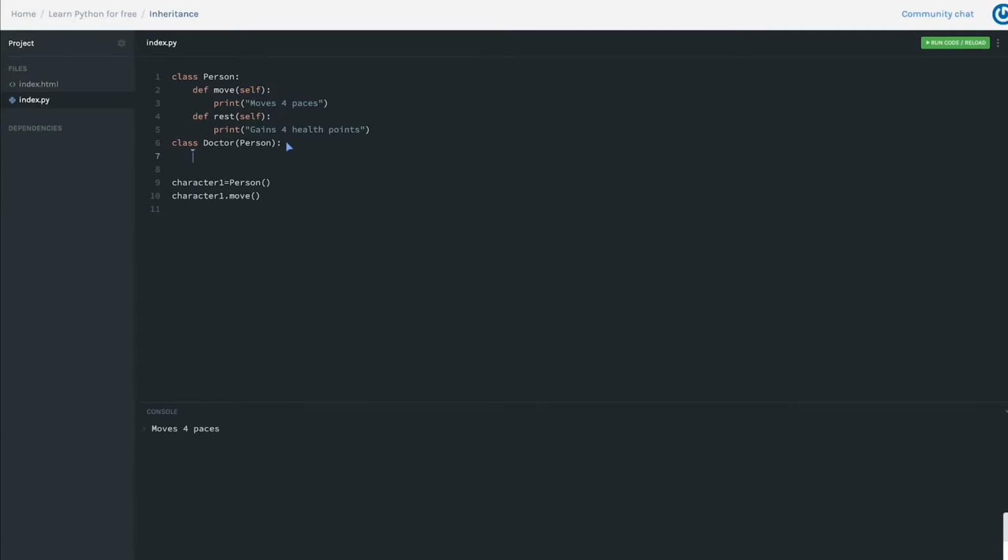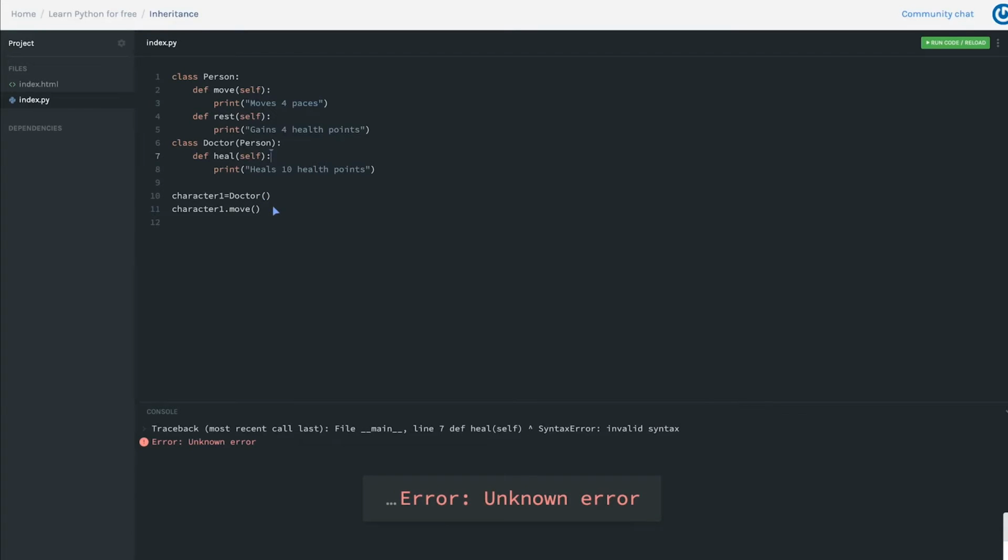But let's create that extra method. So define heal self. He heals 10 health points. Now, instead of creating a person, let's create a doctor. And he'll move again. Got the colon. Let's run it again. He's still moving 4 paces, but now let's have him do something different. Let's have him heal. So he heals 10 health points. So that's great. He can do all the things that the person can do, and he can also do the heal.